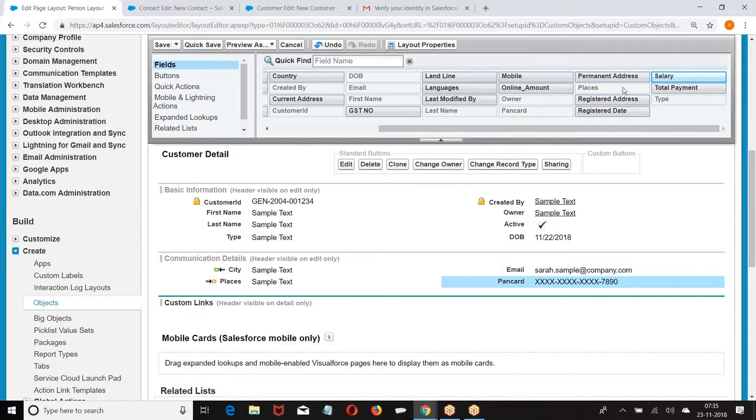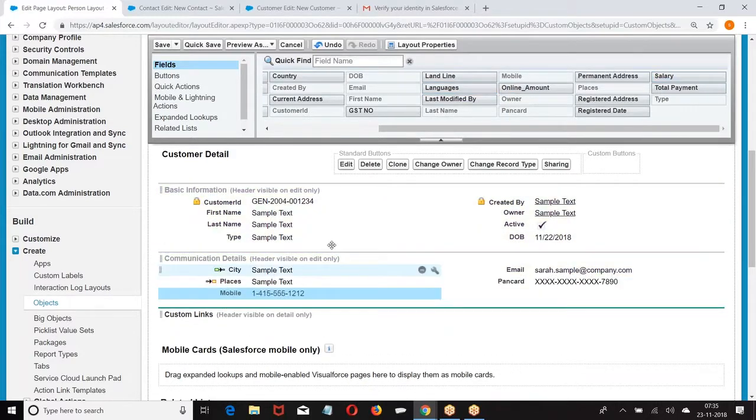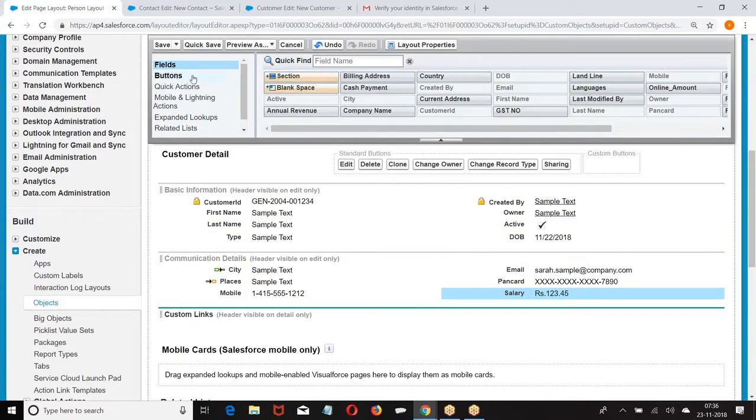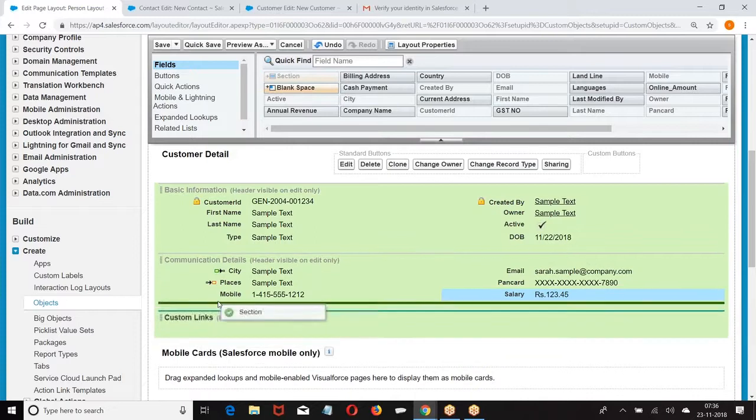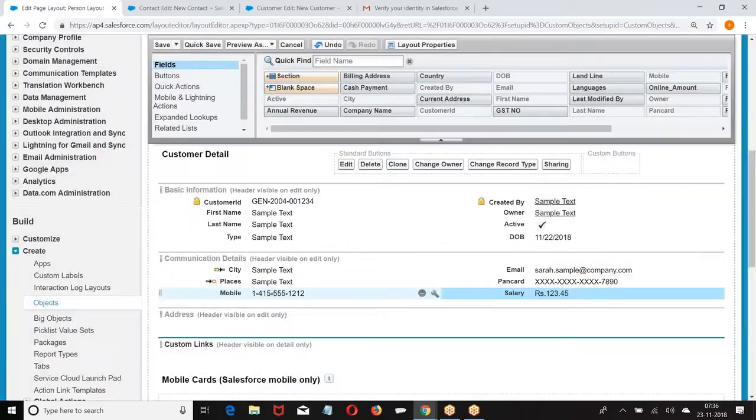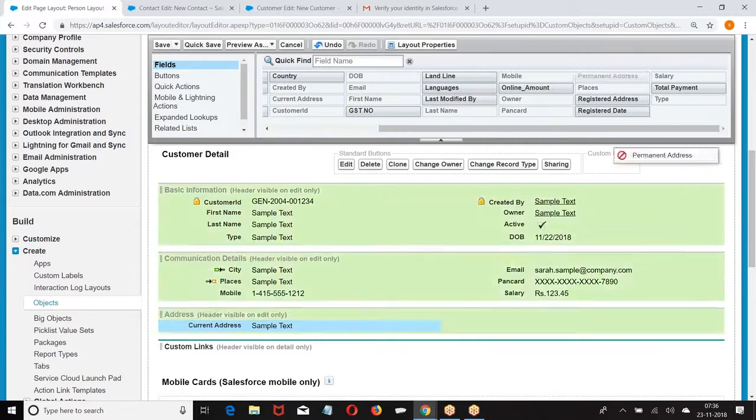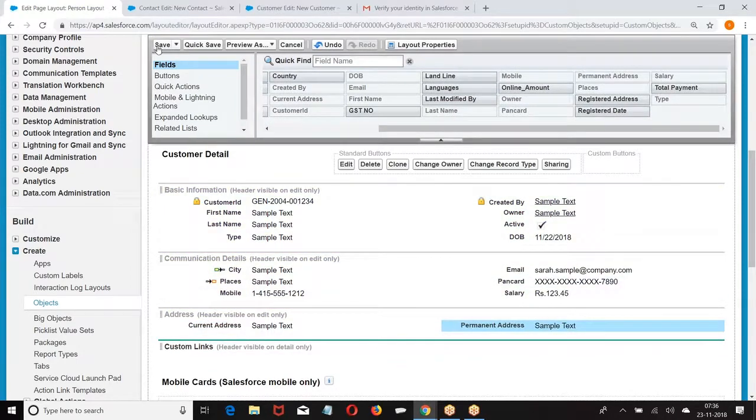Just select the fields you need. I'm getting one more section. Just organize the fields as per your requirement. Edit page, current address. This is how you have created.